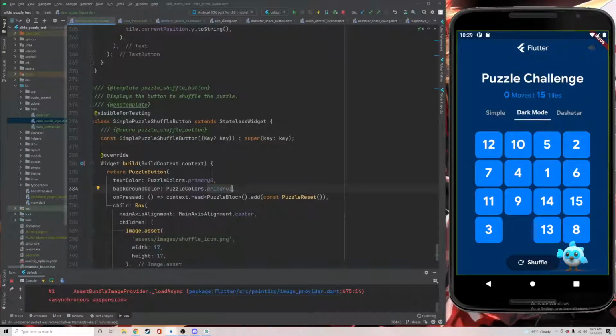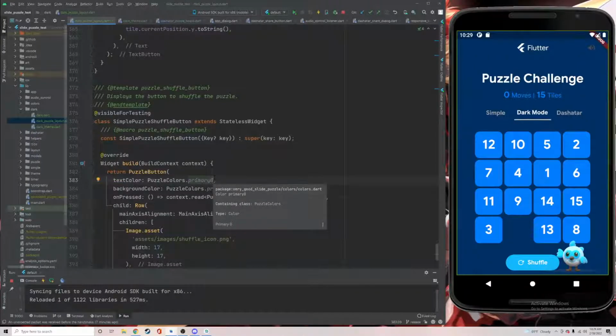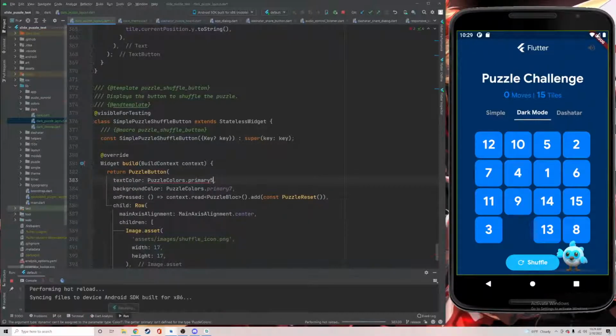Let's go ahead and do primary 7. And you can see that it automatically updates. It's brighter than everything else and stands out just a little bit. The text color is primary 0. But we can customize that as well.